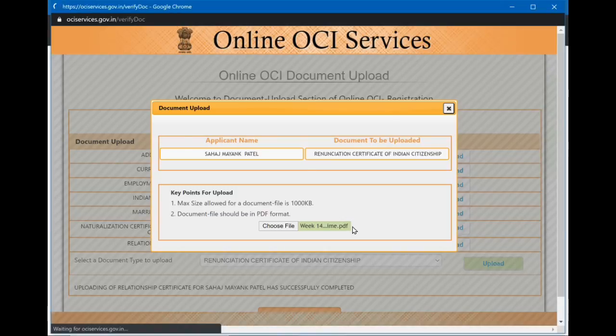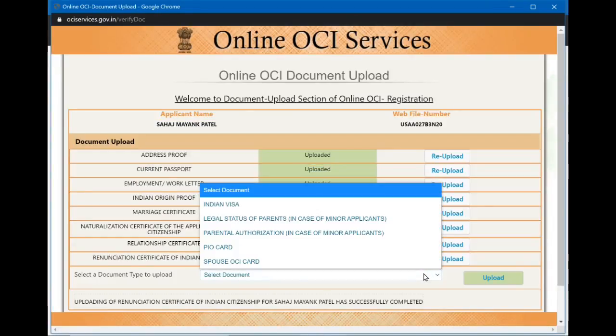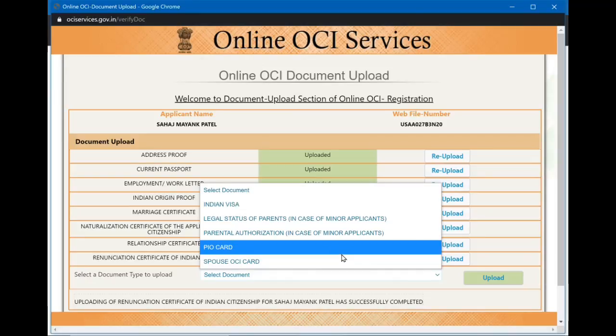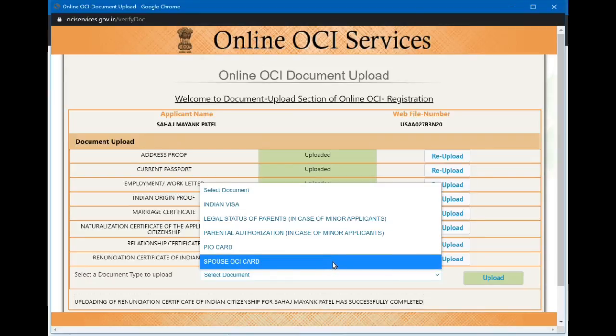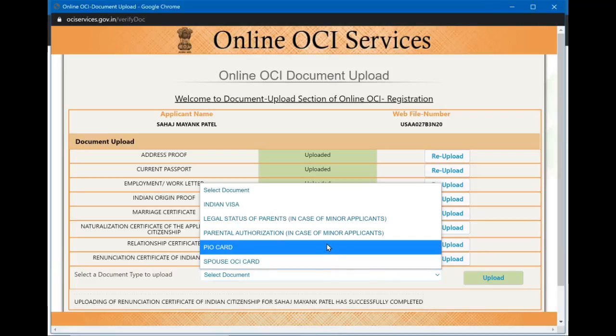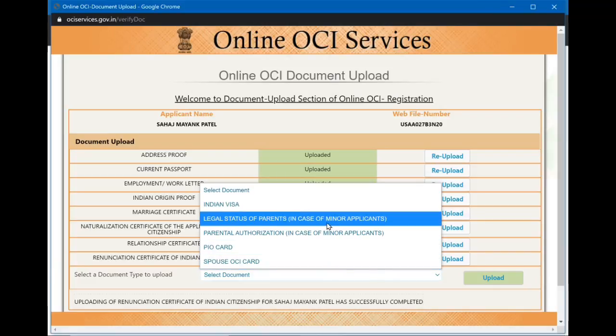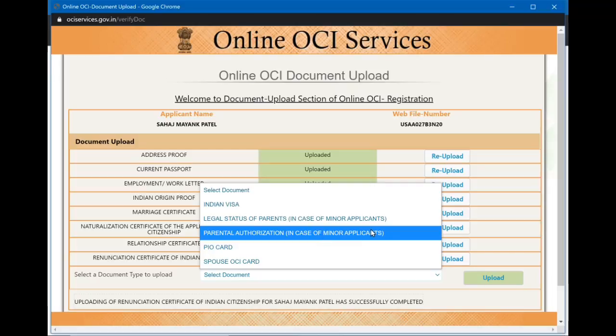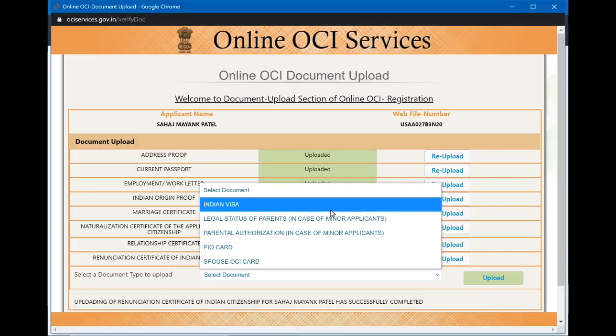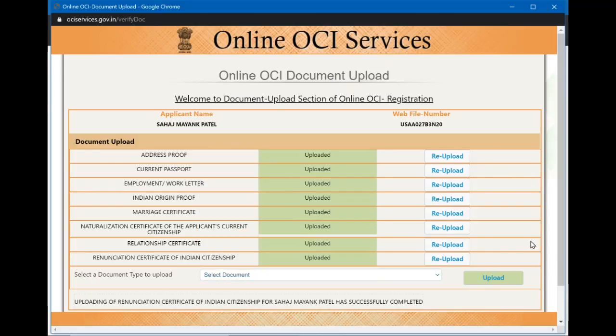Next up, we will be uploading, actually that's it. The spouse OCI card only applies if you're applying as a foreign spouse. PIO cards, those are discontinued for a while. And parental authorization is only for minor. These two are for minor. Indian visa, we don't need to upload that.